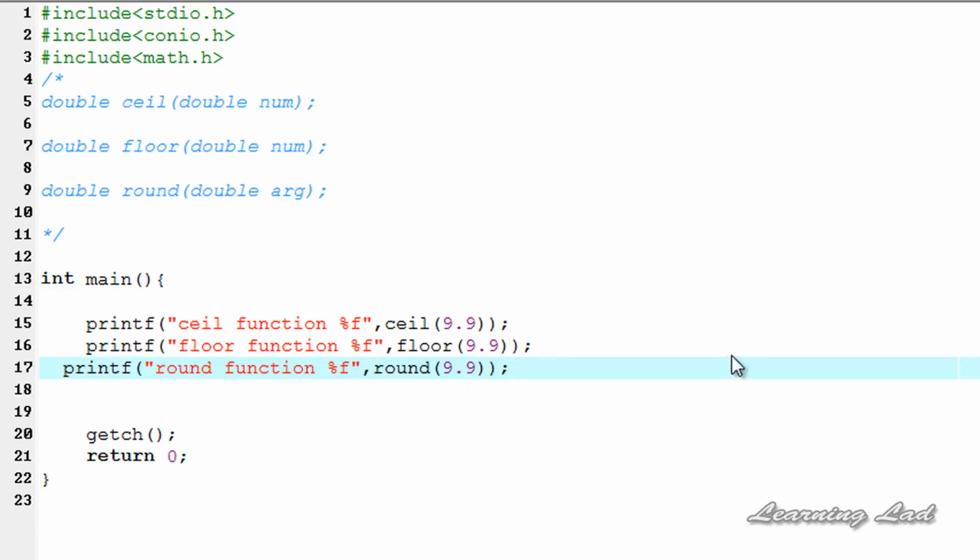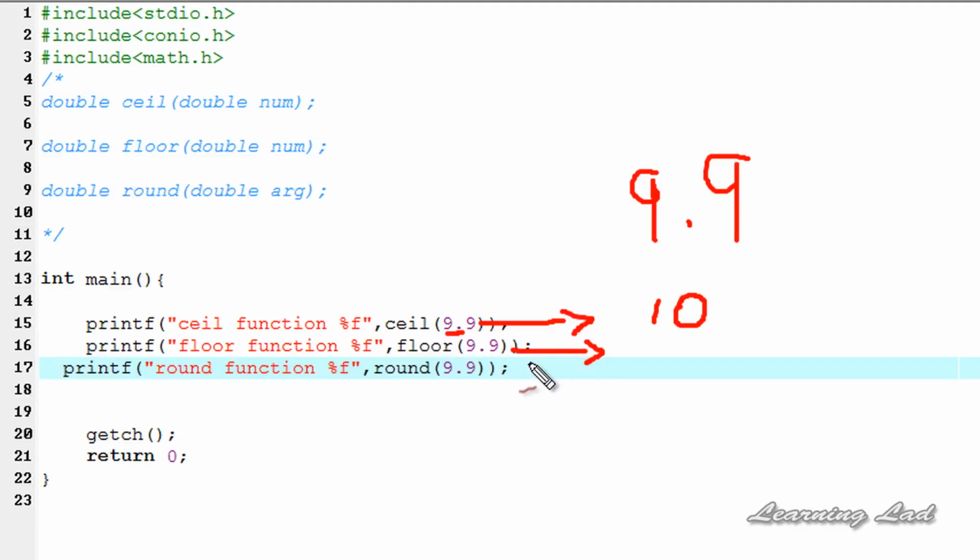Before running this program, here what happens is we have passed the value 9.9 to three functions. When we use this ceil function, it is going to return the smallest integer not less than this 9.9, which is 10. So it's going to return a value of 10. And this floor function is going to return the largest integer not greater than this 9.9, which is 9.